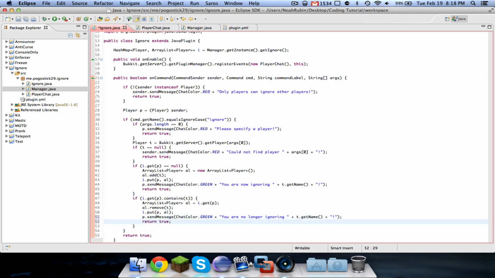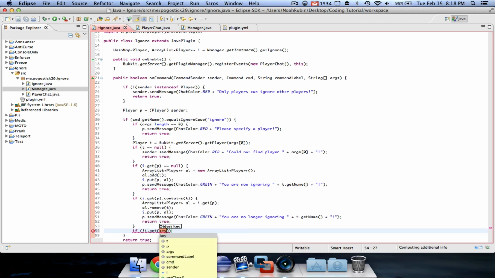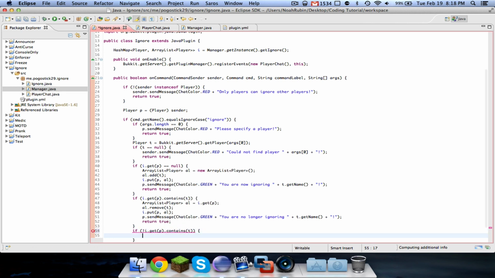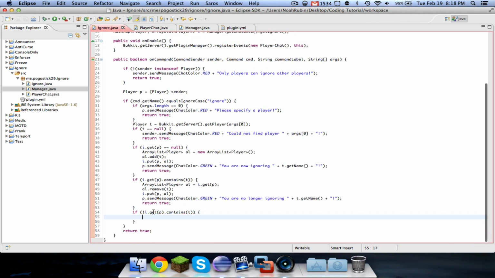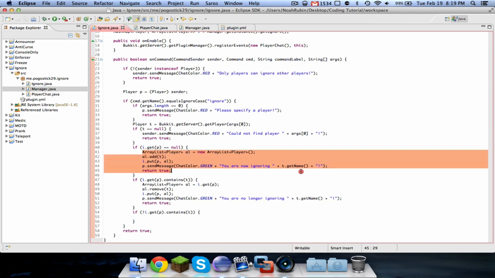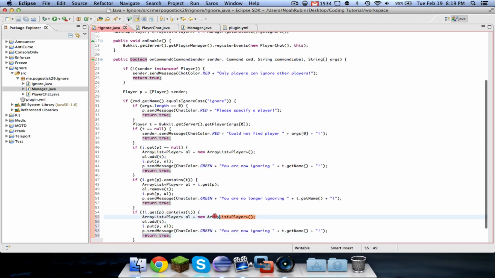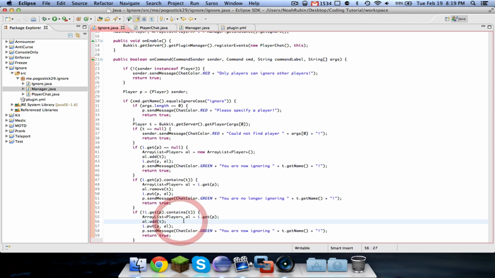And return true. Now we're going to say if I.get p contains t. So remember, the exclamation point means not to a Boolean. So if it does not contain it, we can go ahead and copy this, and we're going to change this to I.get p, al.add t, right, and everything.